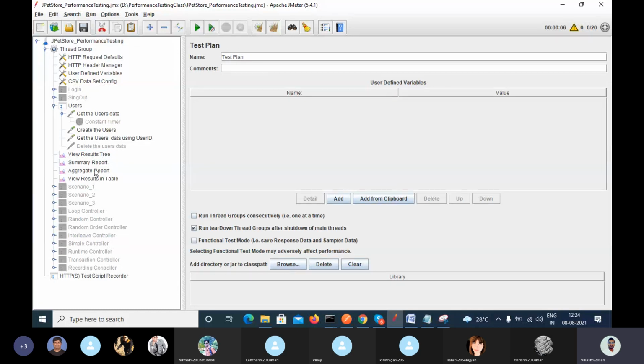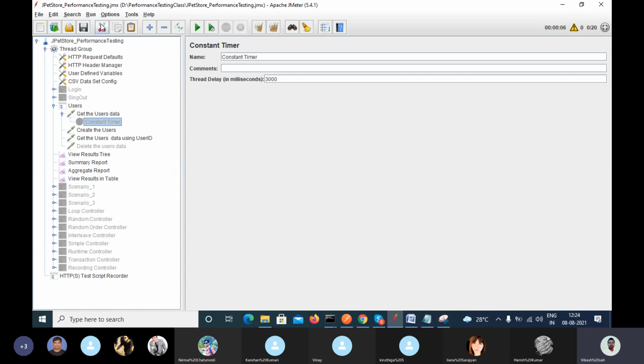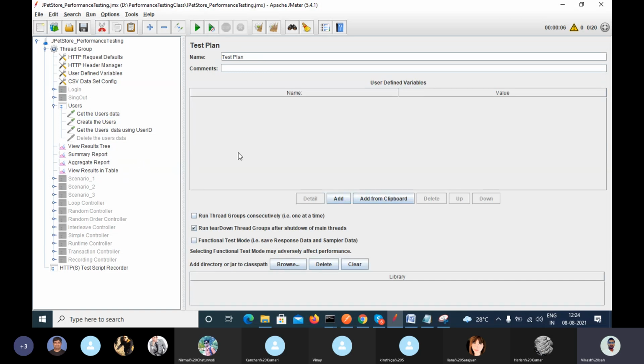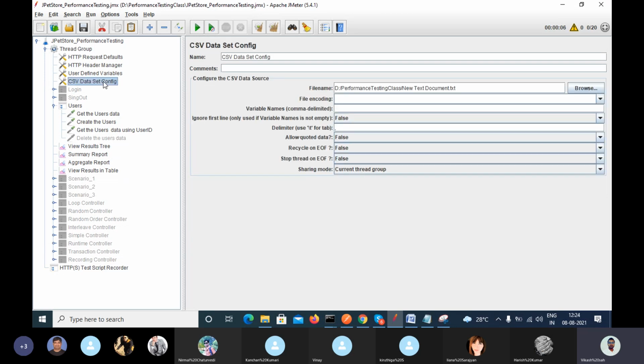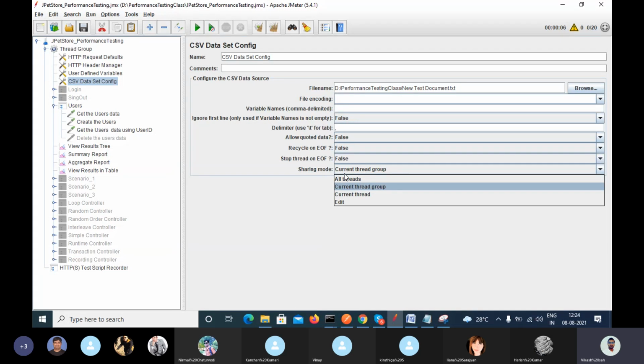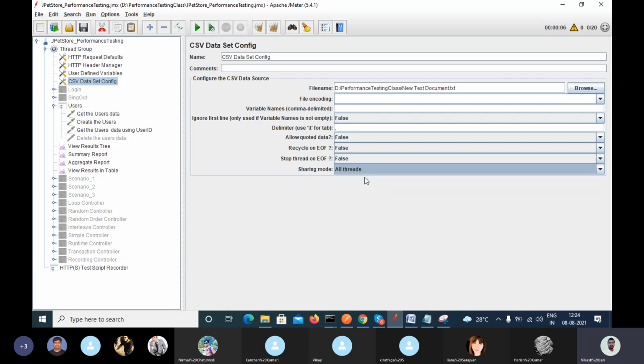So I think in tomorrow's class we have one topic that was pending in the config element, right? So let's try to discuss that thing. The sharing mode I have not discussed. The time was over, so because of that I could not discuss the sharing mode. Okay, let's try to discuss the sharing mode. What do we mean by the sharing mode? By default, the sharing mode would be all thread.